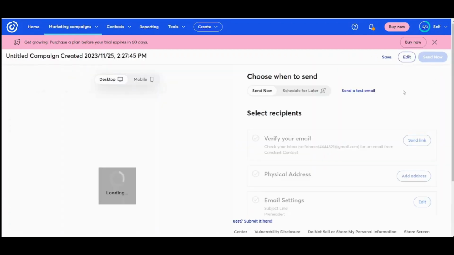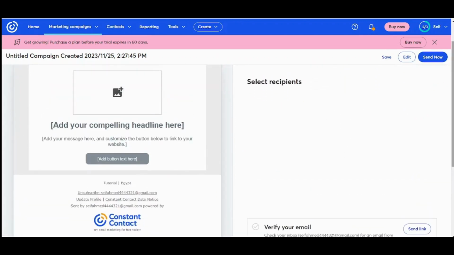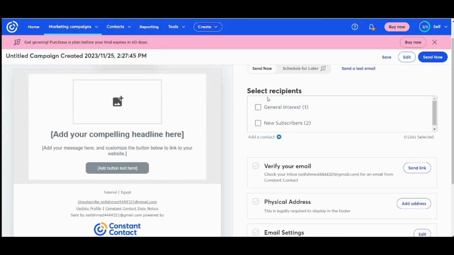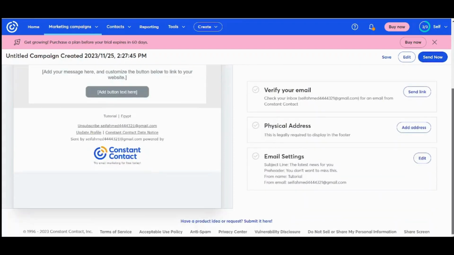And here it will ask you about the recipients that you want to send this email to. So once you select the recipients that you want to add, you can, of course, for example, create a new list for potential subscribers and choose them. You can also place in this text the link to the form or your landing page that you created before. And so they will access this form and fill it and they will be added to the new subscribers list. So once you are done, you can press on send now and you are all set.